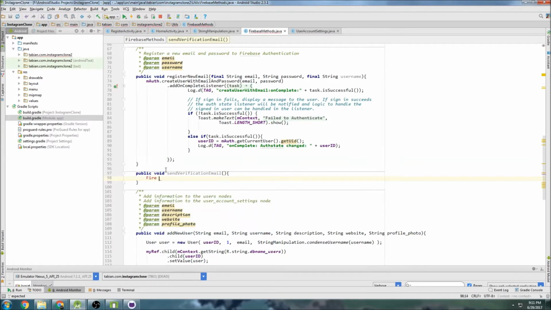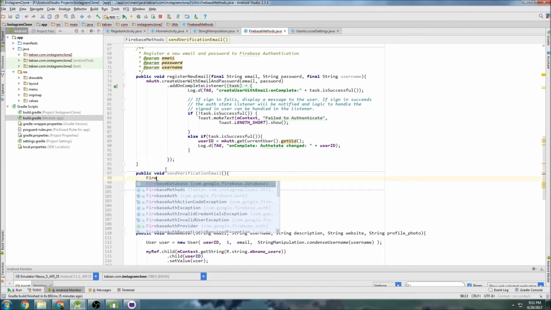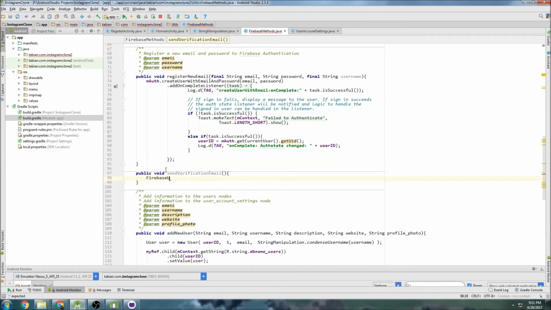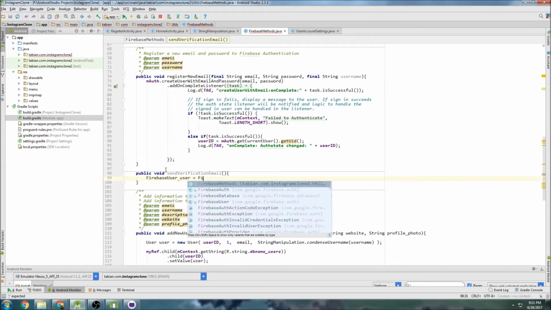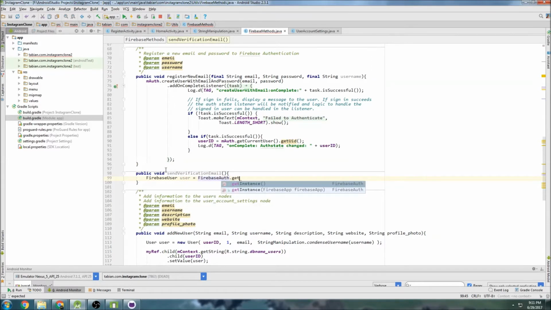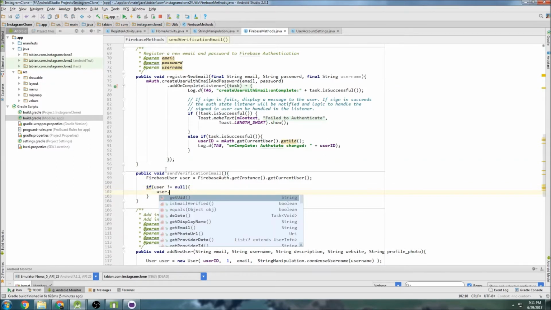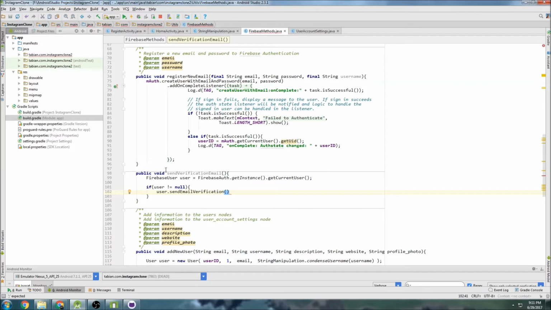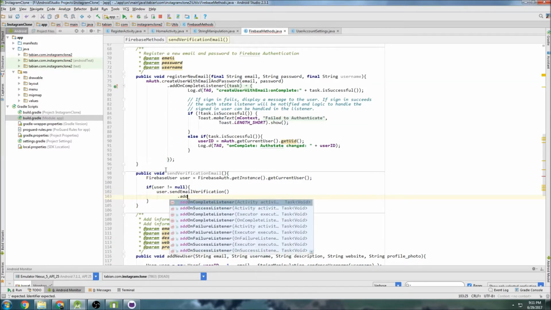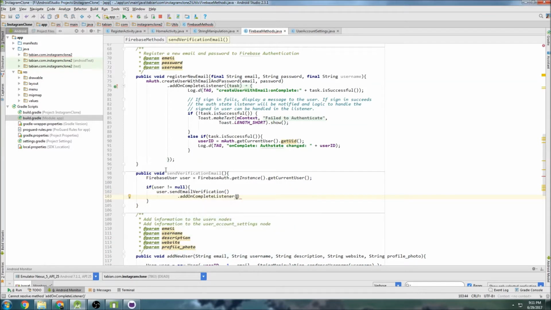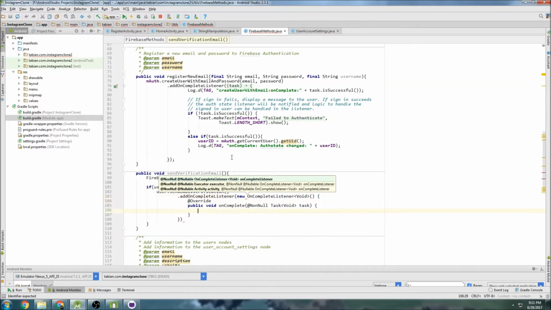and we're just going to need the user. So Firebase user equals Firebase auth dot get instance dot get current user. And so if user does not equal null, then we can do user dot send verification, and we want to add on complete listener and new on complete listener, and semicolon there.